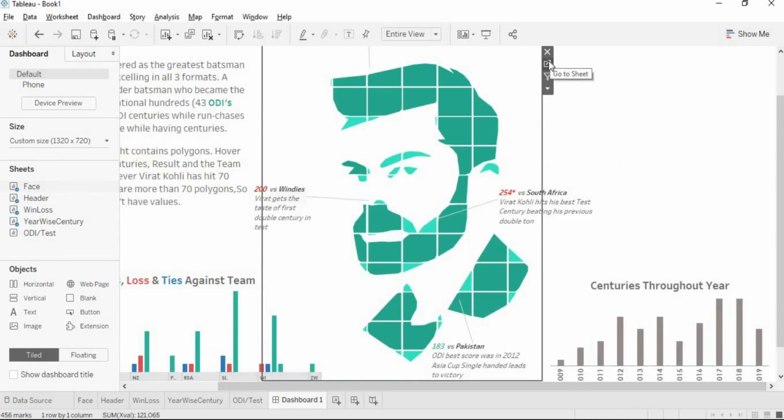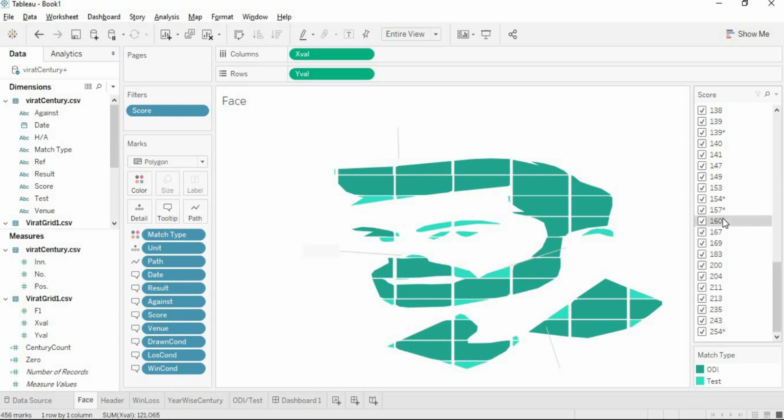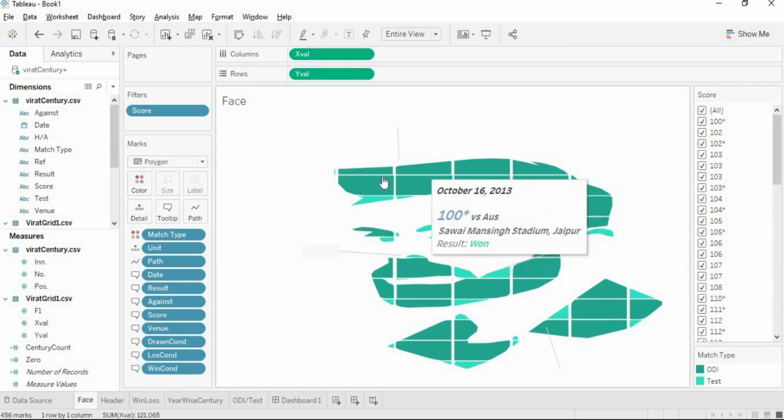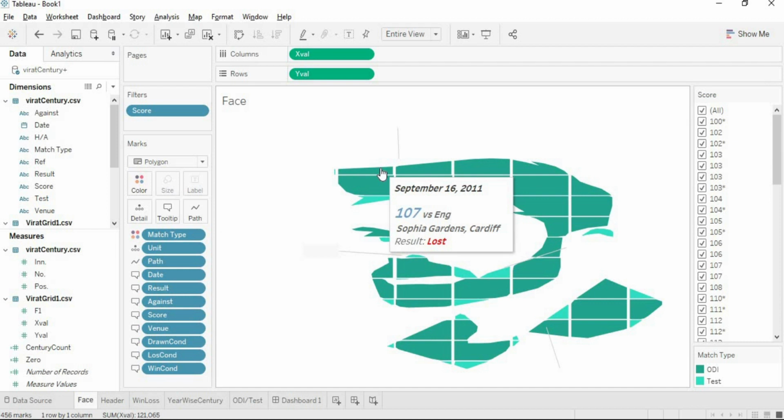Go to the sheet, find the 107. Where is that score? 107. Okay, it was against England. Oh, this is against Sri Lanka, and yeah, it is the right one. This is Sri Lanka. That is what the score is.